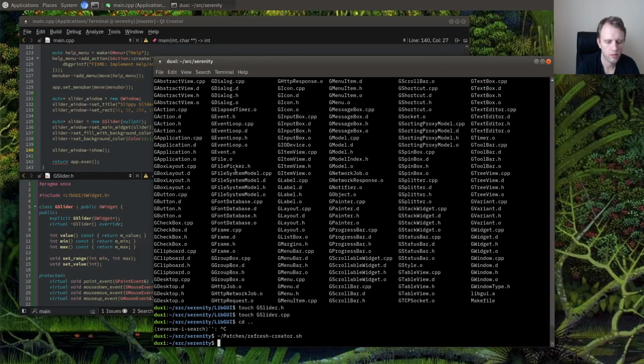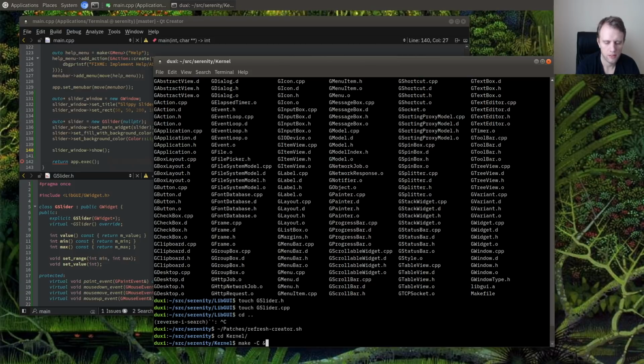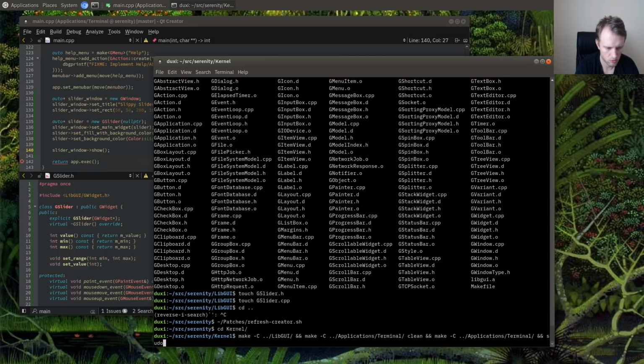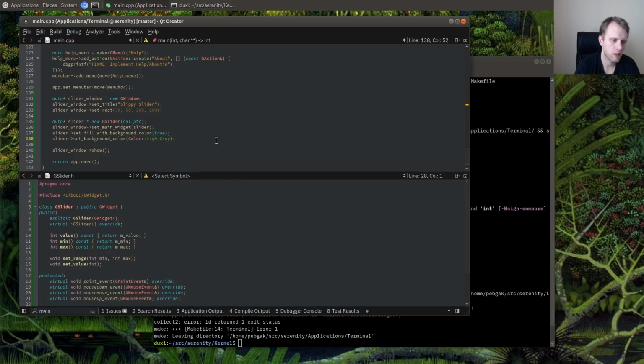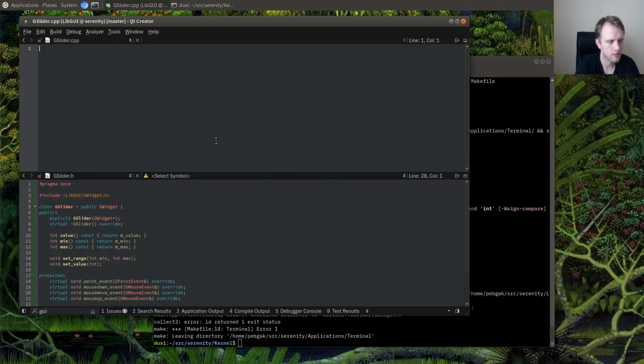Okay. Now let's build ourselves a little command here. Let's see, applications terminal clean, and make the applications terminal and sudo sync and run. Well, that didn't work out because I didn't actually implement any slider functions yet, of course. So let's write some of them, I guess.